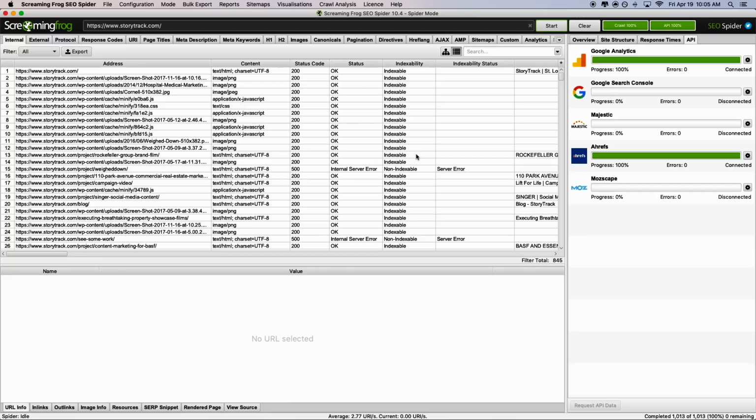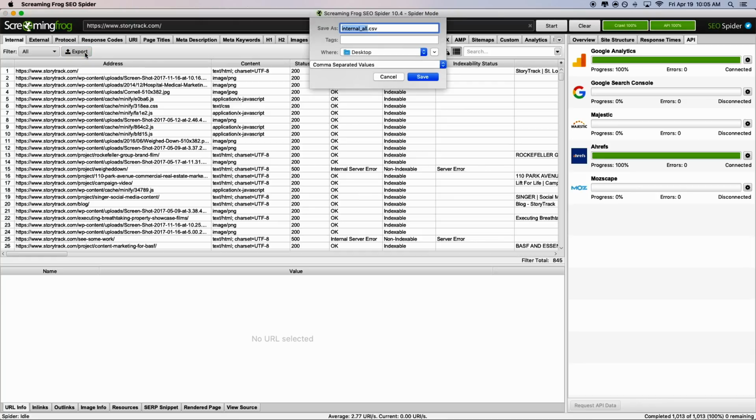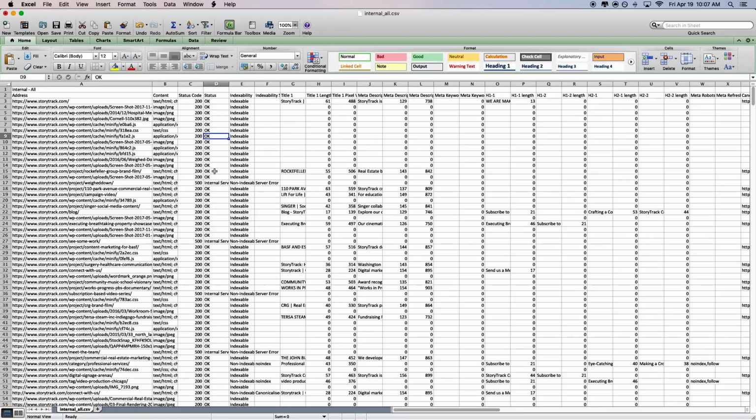When it's done, you can do a full analysis just from this internal tab, but it's a lot easier if you export, and then you'll get an Excel file, and you'll be able to filter and sort things a lot easier. Okay, so I'm in the Excel file, and obviously this looks very overwhelming, and a lot of this really isn't important. First we want to add a filter to this, so just click the filter option.